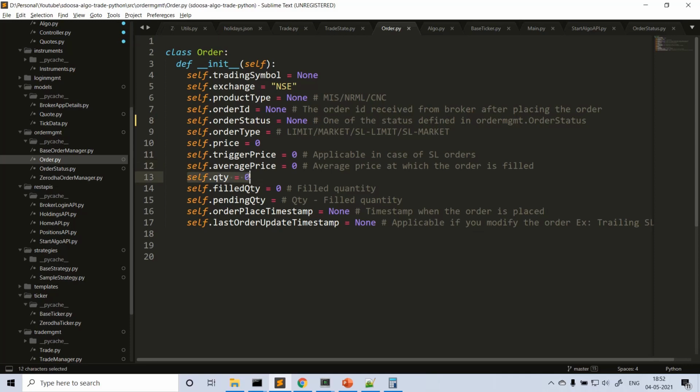And this quantity. So the quantity you requested and this filled quantity. So we maintain the quantity filled so far, and the pending quantity, which is nothing but total quantity minus filled quantity. And order placed timestamp, so when the order is placed, and last order update timestamp.